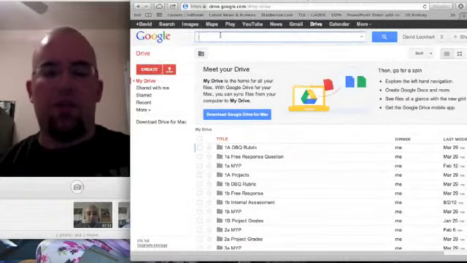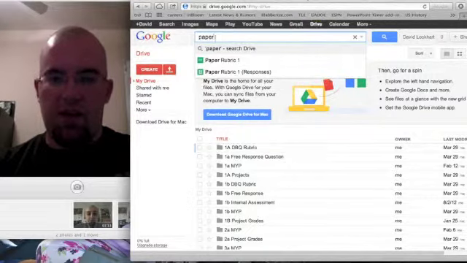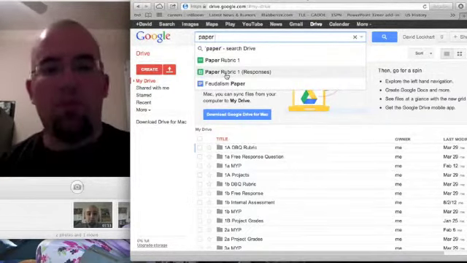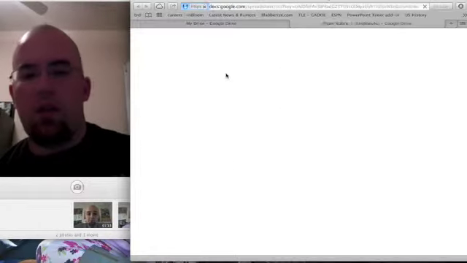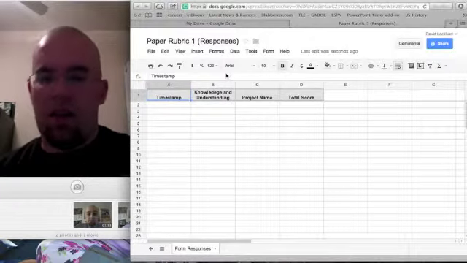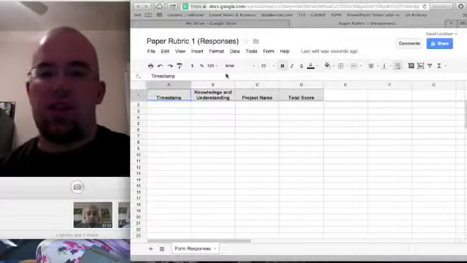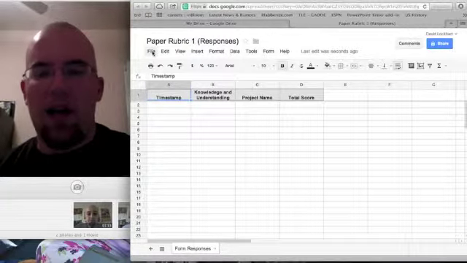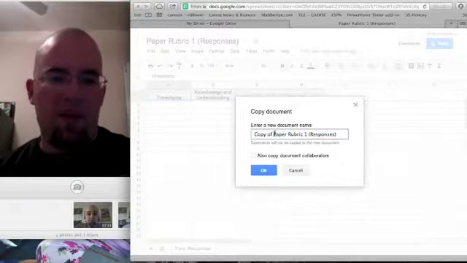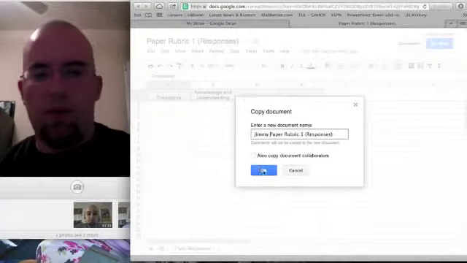So for the kids to see these, I go to paper, let's search for that since I have a whole bunch of stuff in here. To fill this out, I go to paper rubric 1 responses. What I want to do is create a spreadsheet for each kid. So I want to have one rubric that we use most of the year, and I can keep adding to it, but each kid has their own. All you have to do to make copies of this is go to File, make a copy, and then I would name it after whatever kid I had. So we'll say Jimmy, paper rubric 1.